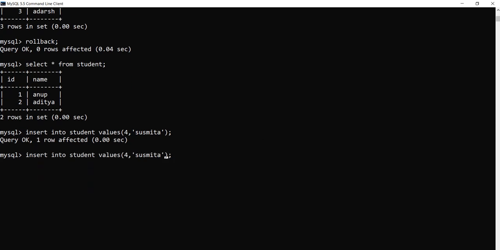Okay, let me insert one more value, 5 as Nosad. So I have inserted one more value. Now I'll create one savepoint. So let's say that savepoint is A. Now remember, this savepoint has 2 temporary data, that is 4 and 5, stored inside this.